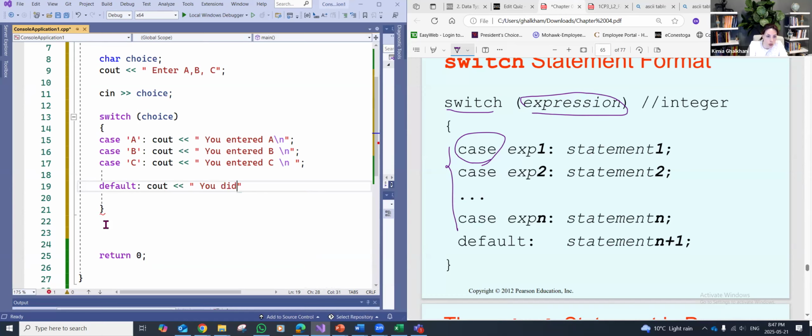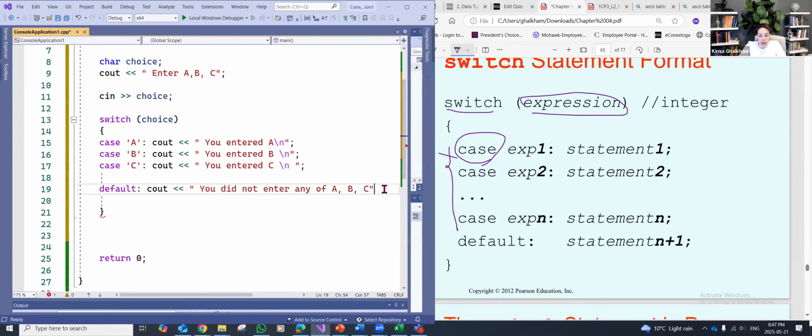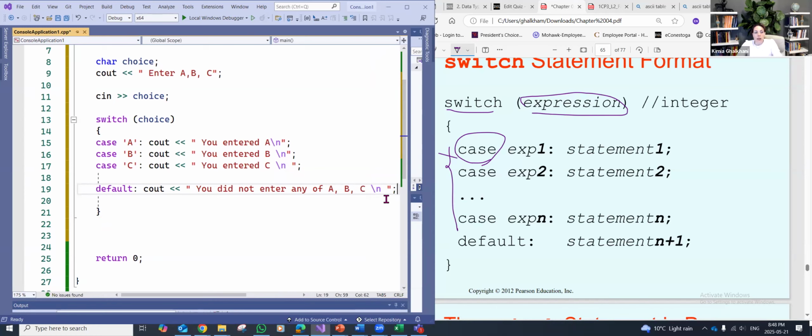So if you didn't enter any of A, B, C, then if you didn't enter A, you didn't enter B, you didn't enter C, it should cout the default situation for you. And then right in here again, I'm gonna add backslash N and close it. That's it.